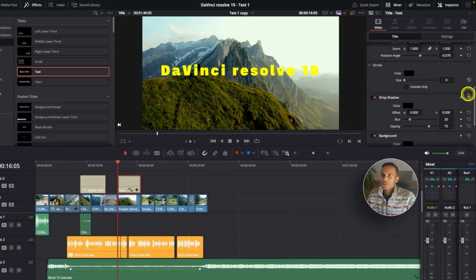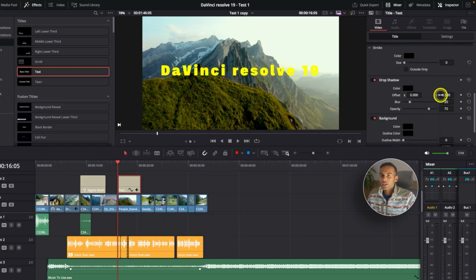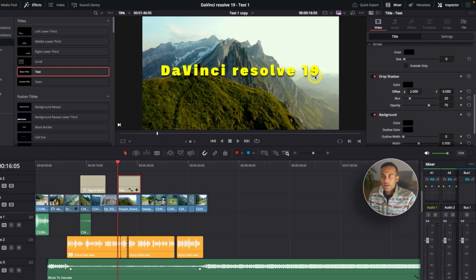So I would just refresh it. Drop shadows I really like. So this sort of brings a little bit of shadow under the text. So you can go Y, and the shadow would drop down. And if you go X, the shadow would go this way. So you can put the shadow in whatever angle you want. And you can change the blurriness of this shadow.